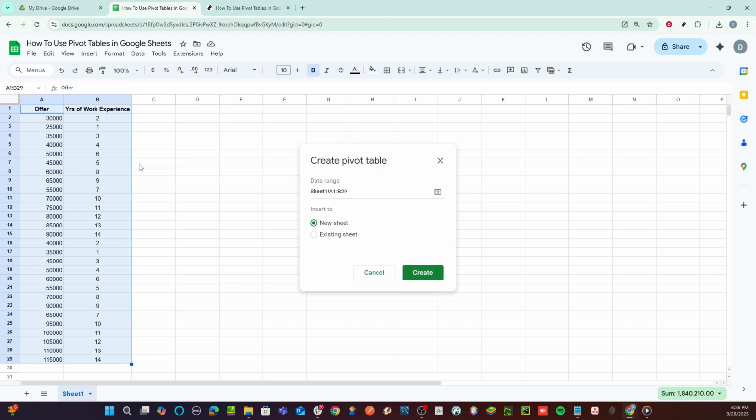After clicking on Pivot Table, a new window will pop up asking where you'd like the pivot table to be located. Usually, it's a good idea to place it in a new sheet to keep things organized. Once you're satisfied with your choice, click on Create. You'll now be directed to a new sheet designated for your pivot table.